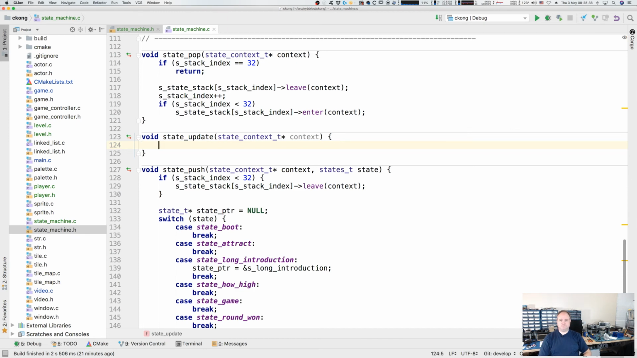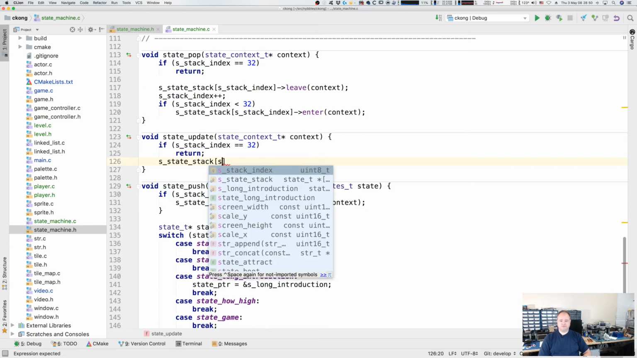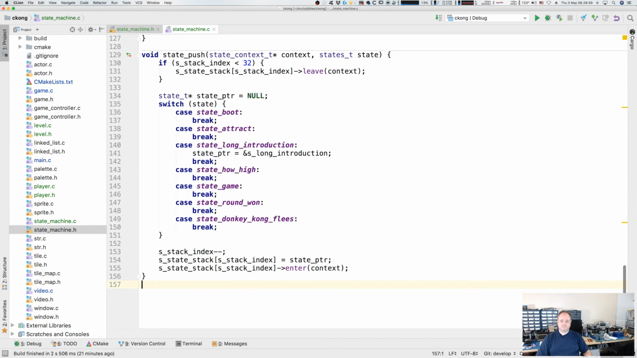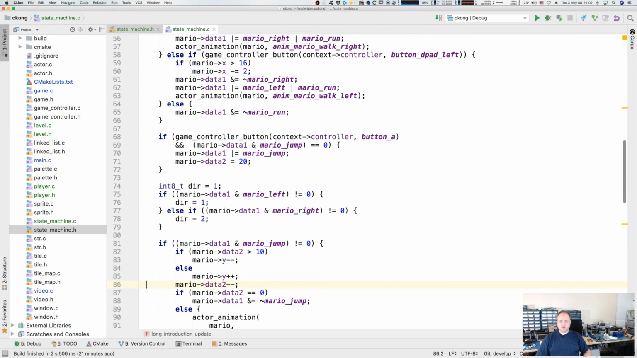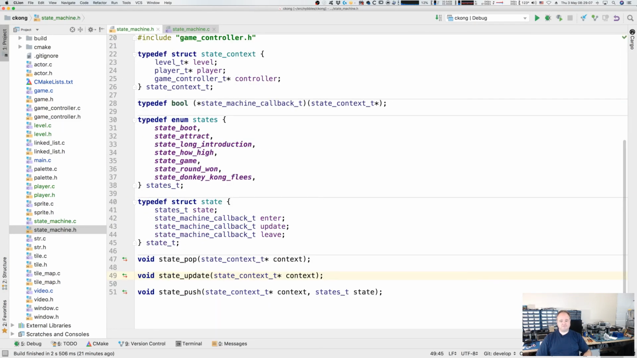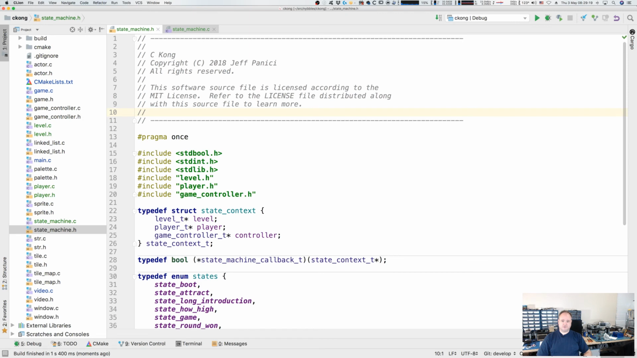And then state update is going to check the stack index. If the stack's empty, we don't do anything. Otherwise, we call update, and we pass the context. And there's function pointers. Real live example of using function pointers to do something. And it's pretty simple, in my opinion. So let's compile that. That looks good to go.